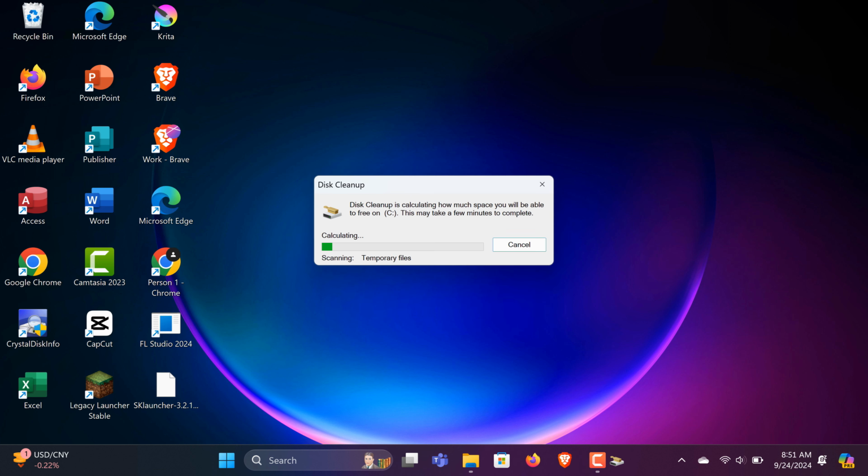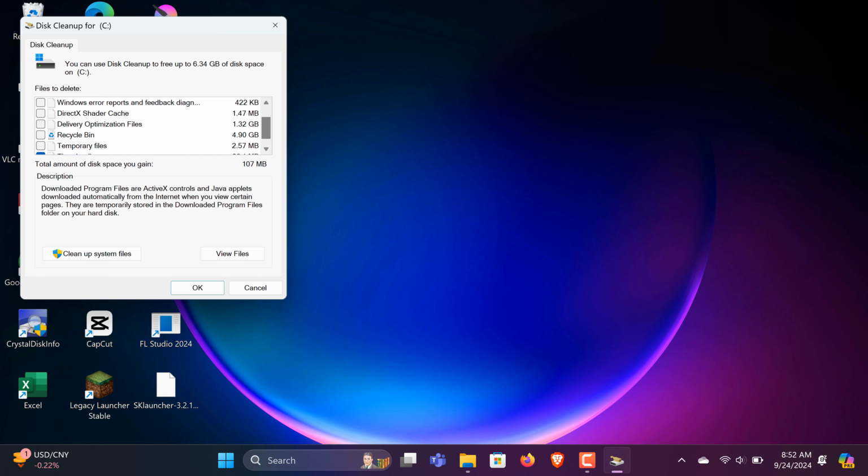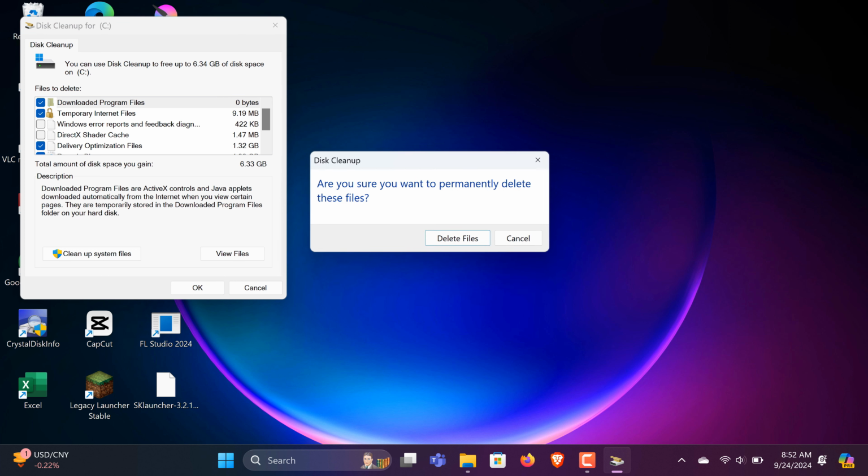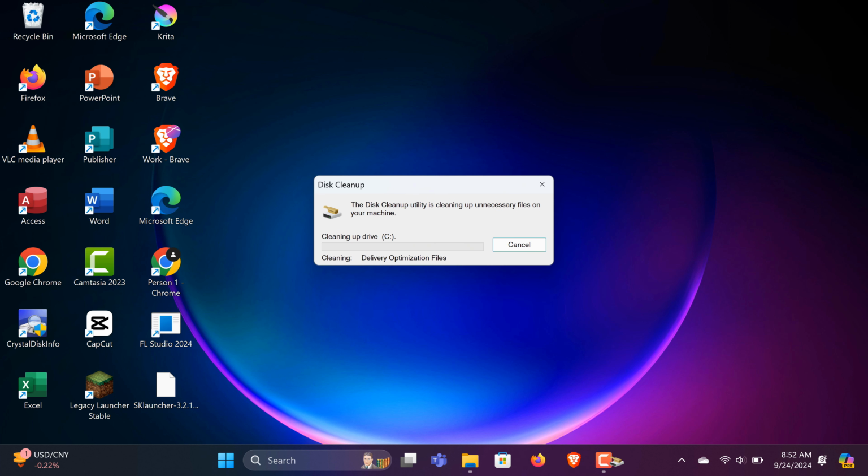Click OK, and then in the Disk Cleanup window, check all the boxes, including Recycle Bin, Temporary Files, Thumbnails, Delivery Optimization Files, and Temporary Internet Files. Once you've selected everything, click OK, and that's it. By following these steps, you've successfully cleaned up the junk from your computer, making it run faster and smoother.